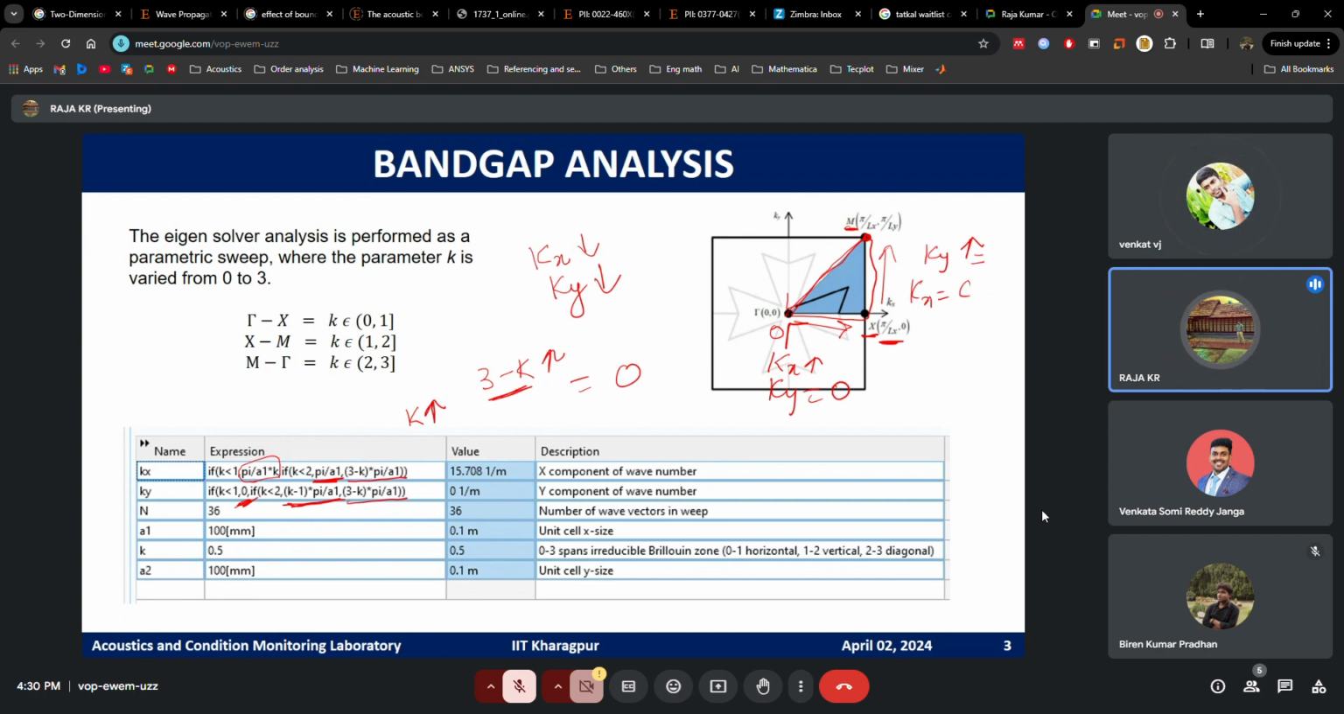If you see it here, this is gamma, this is x, and this is m. These are three regions: from gamma to x is one region, x to m is the second, and m to gamma is the third. So I have divided this into three regions: 0 to 1, 1 to 2, and 2 to 3. k is a random value, that is, we are setting it to some value. Consider it 0.05, something like that.